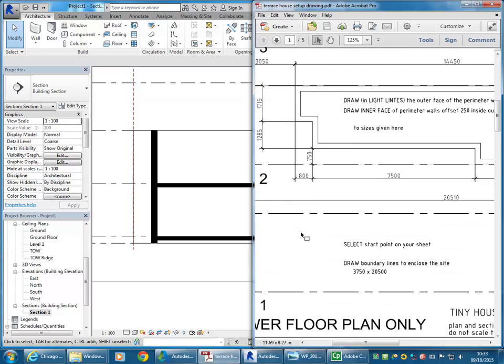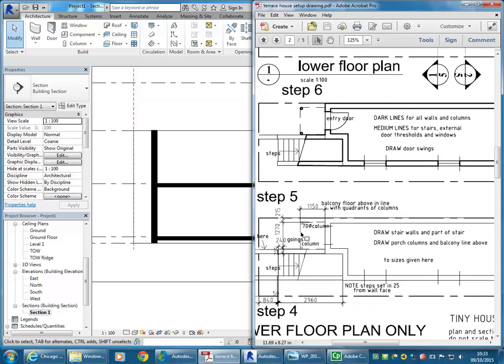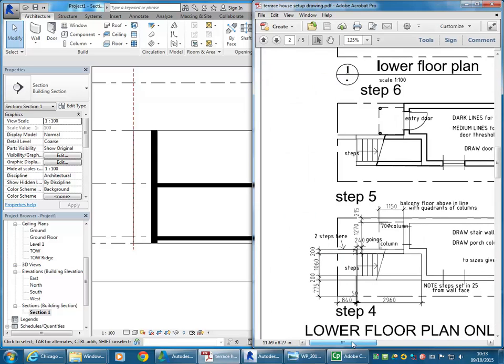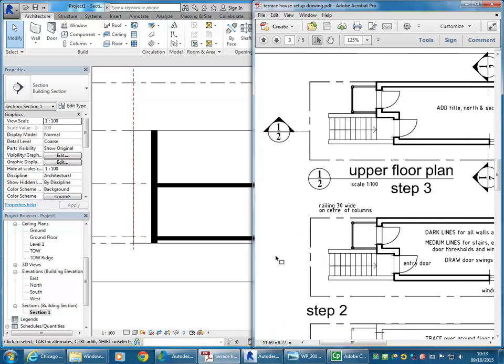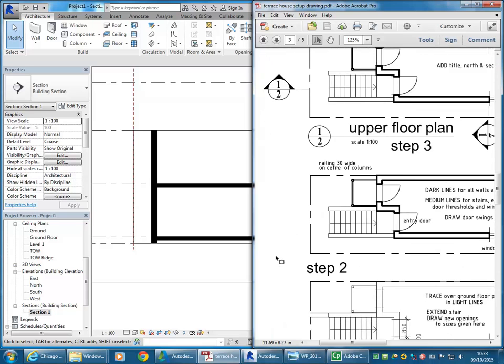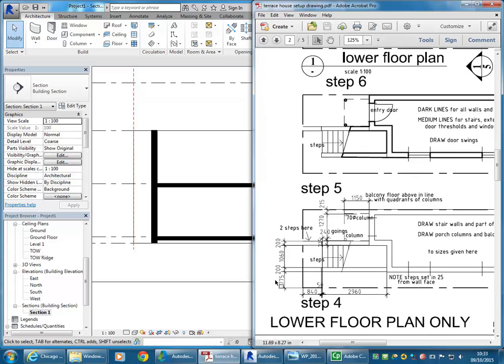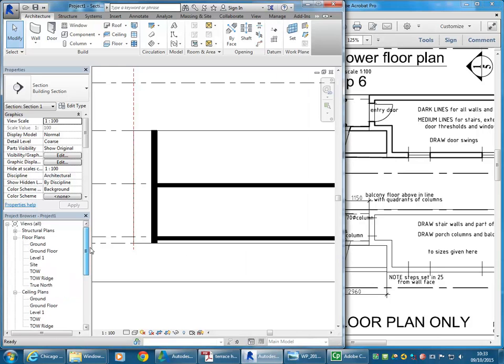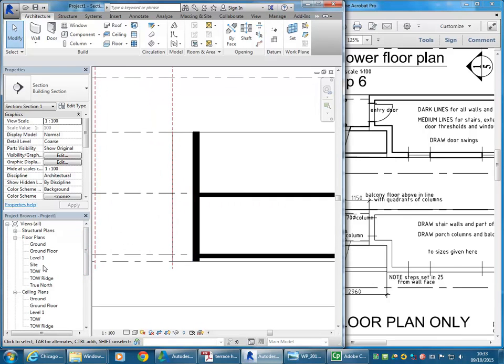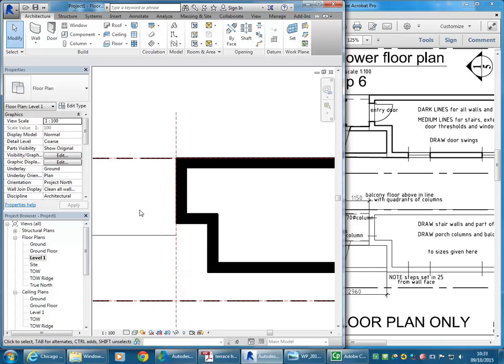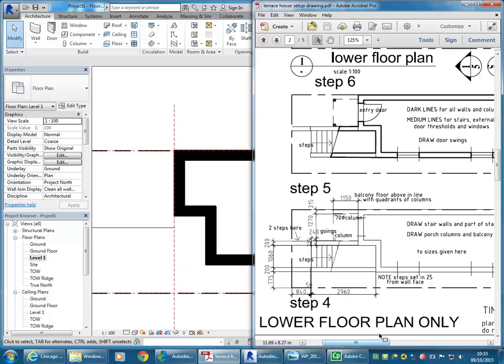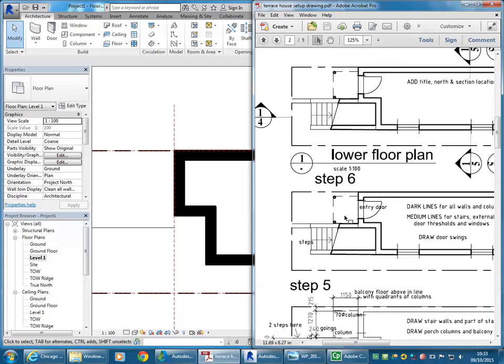Right, so from what I can tell, you don't have separate dimensions for the landing, but you've got the dimensions for the stair there, and then the landing, that's right. Okay, so I'm just going to put that together, and then we have the height.